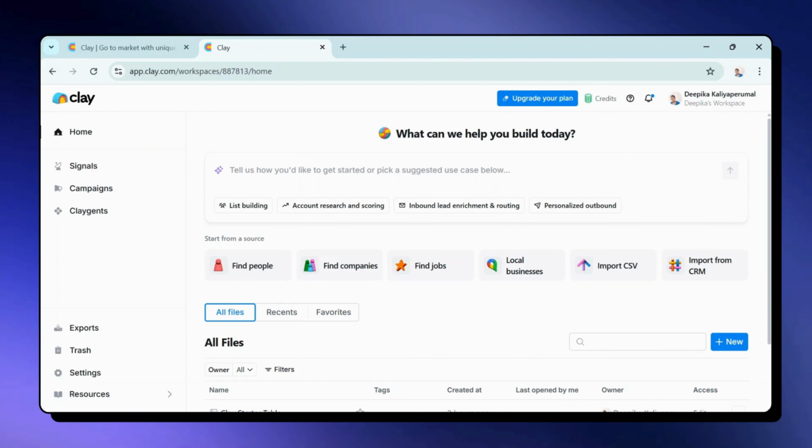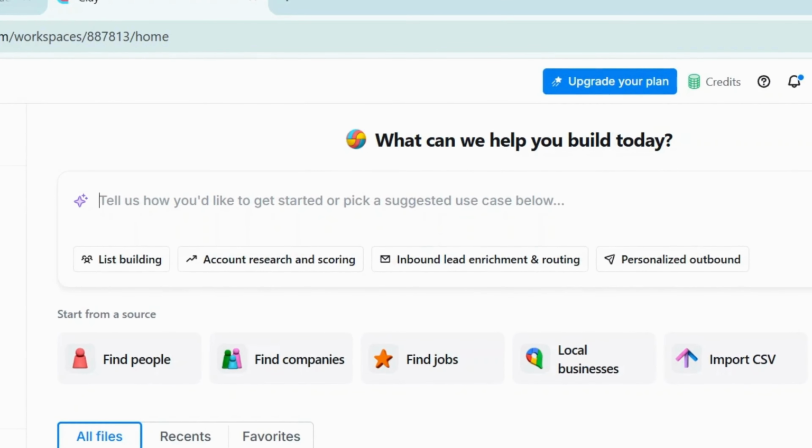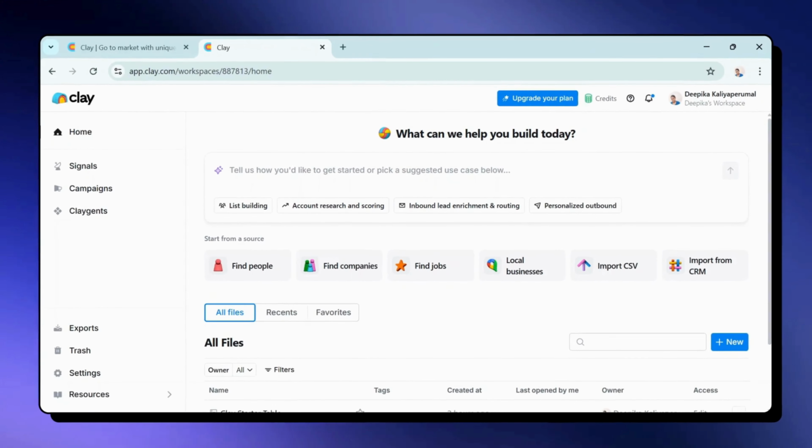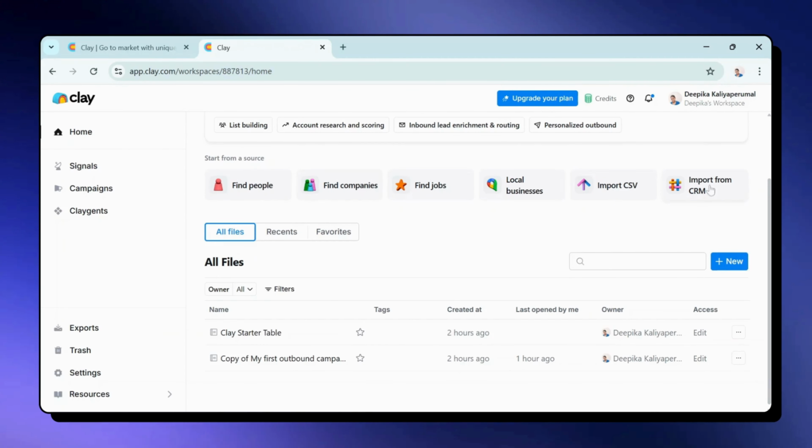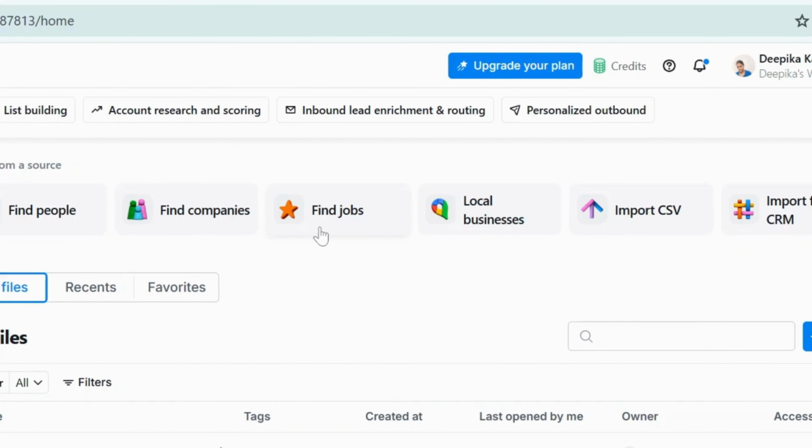Here you can type everything you need in Clay so that you can create an agent, like list building, account research, and scoring. If you have any doubt, you can ask here, and it will show you a step-by-step process to solve it. Below that you can see many options: find people, find companies, find jobs, local businesses, import CSV, and import from CRM. This is the basic feature set of Clay.